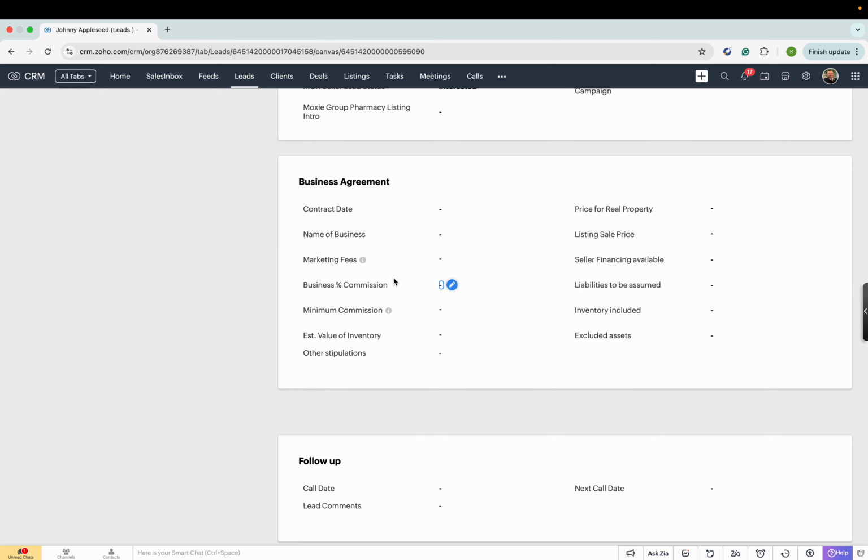All right, so business agreement. This stuff is super important for when we create our listing. So we're going to say today's our contract date, March 14th. The name of his business is Johnny Appleseed Inc. Marketing fees, we don't typically have those, so we'll skip over that for now.